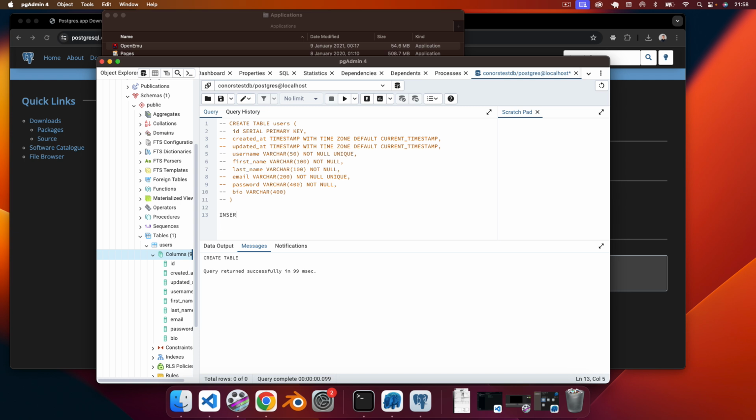So I'll say insert into users, and then we open up some parentheses here, and this is where we have to specify our fields. Now we don't have to specify the ID, as that's automatically generated. We're using this serial data type, so PostgreSQL will automatically create an ID for us when we insert a user. Obviously, we're setting a default timestamp for the created at and updated at data, so we don't need to specify those fields.